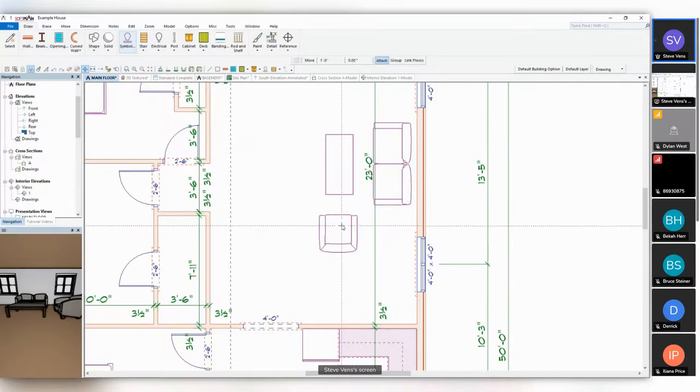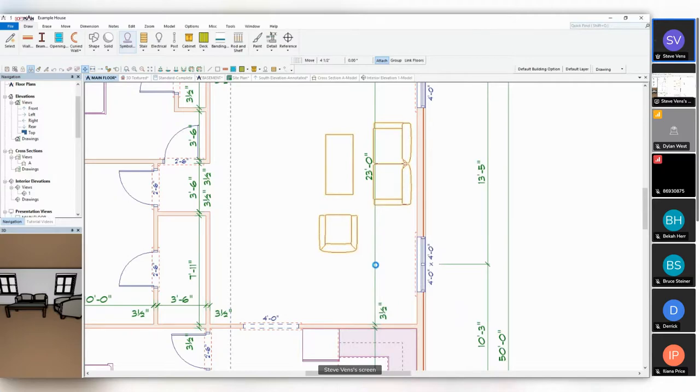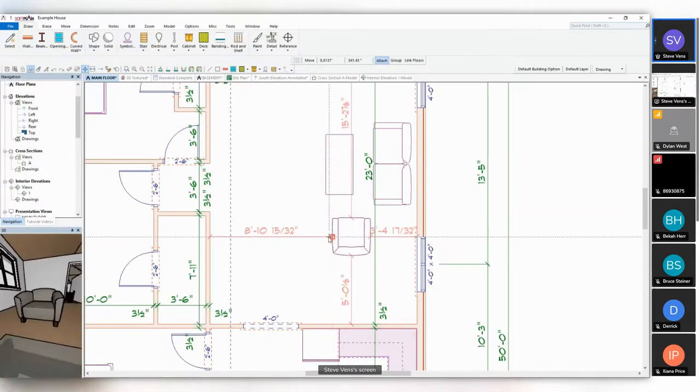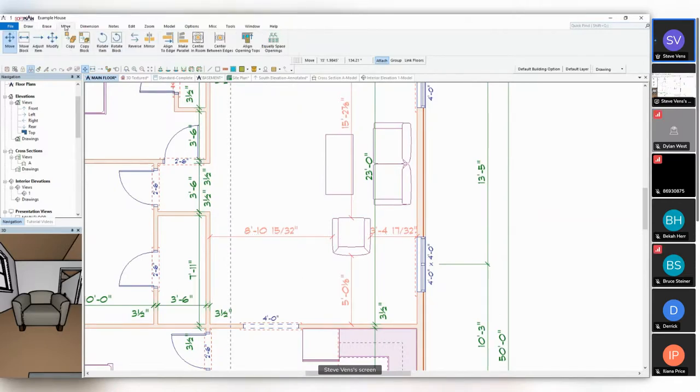If I want to have the ability to move the chair separate from the couch and table, right click on this grouping of symbols and hit explode item. This changes them into individual symbols. So now I can come to move and move that chair at will. However, if I want to rotate, adjust, and move the chair all at once, coming to move and modify is the tool of choice.